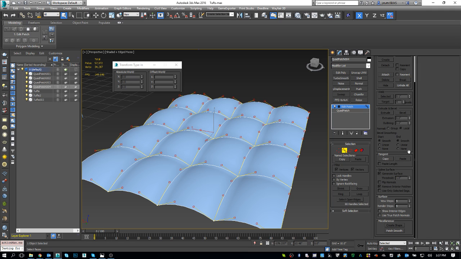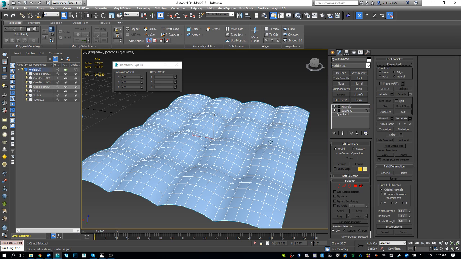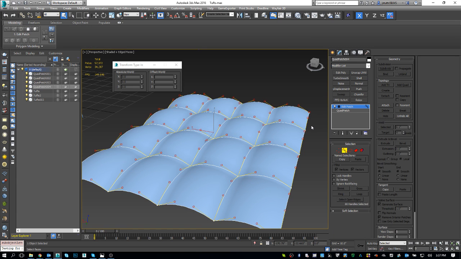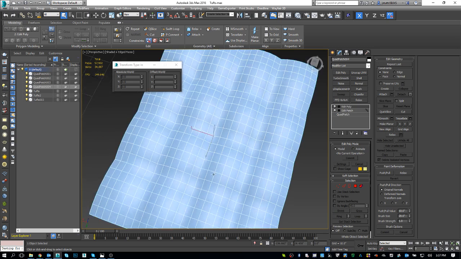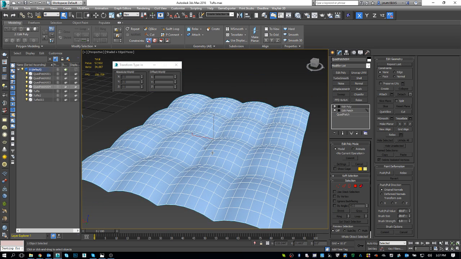So when we edit this, usually we'll want it to be an edit poly. I'm going to undo and then redo. Undo, redo. When we add the edit poly, it looks like we get a lot more polygons.